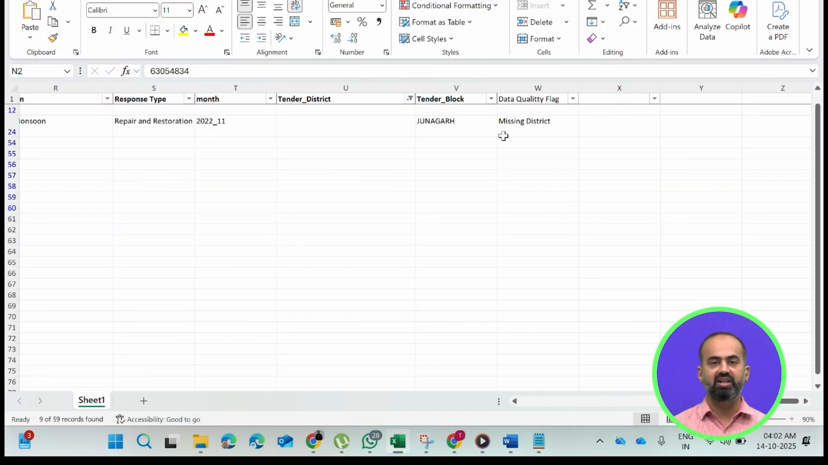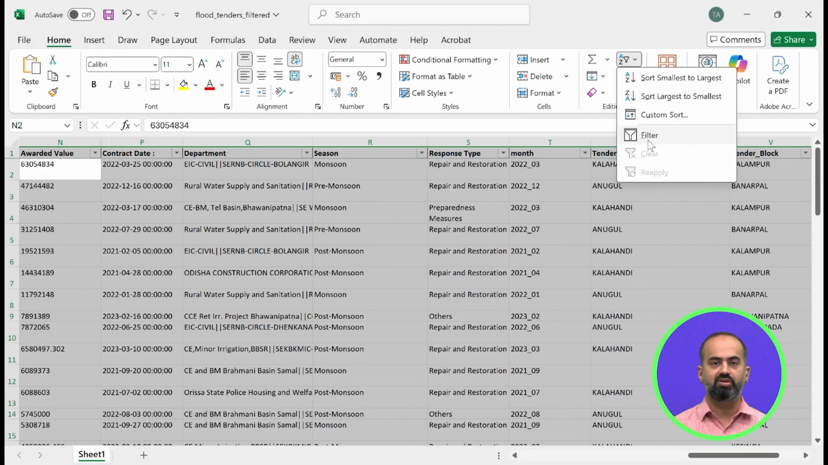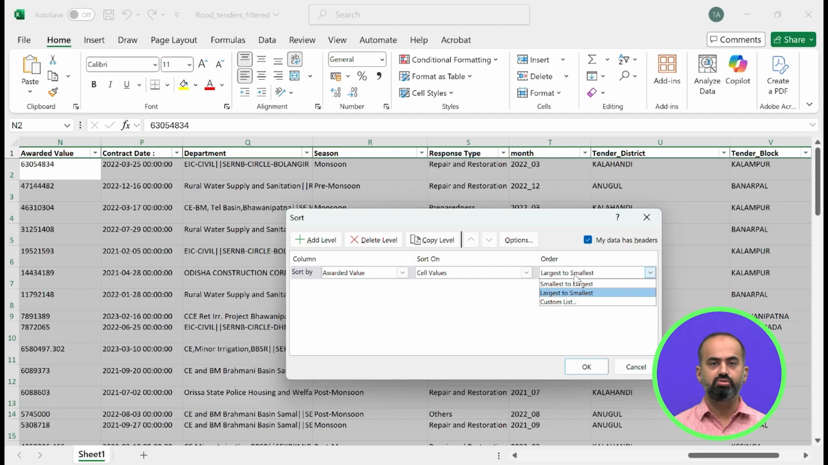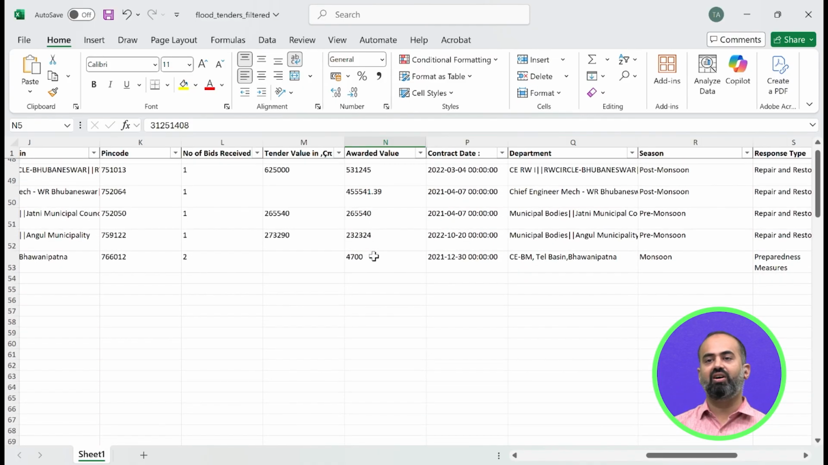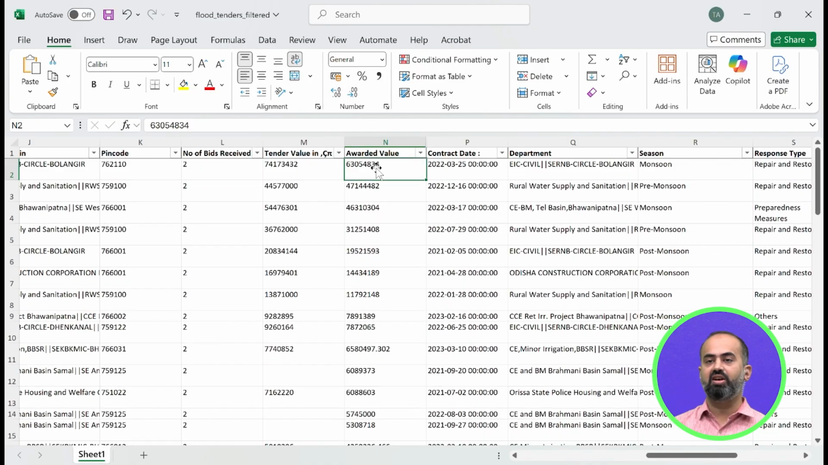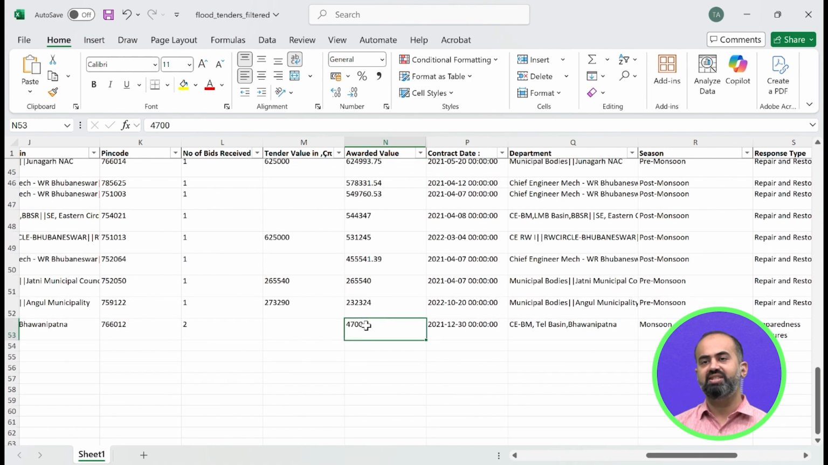First, I will remove the filter to see all elements. Then, I will select all data, go to custom sort, select awarded value, and choose largest to smallest. Click OK. Now, award values are arranged in descending order. The highest value is over 6 crore, which is quite high. Letting me wonder, is this an error or genuinely large? Scroll to the bottom. The lowest value shows 4,700 rupees, which seems extremely low for flood-related work. These are outliers, values that stand out dramatically.